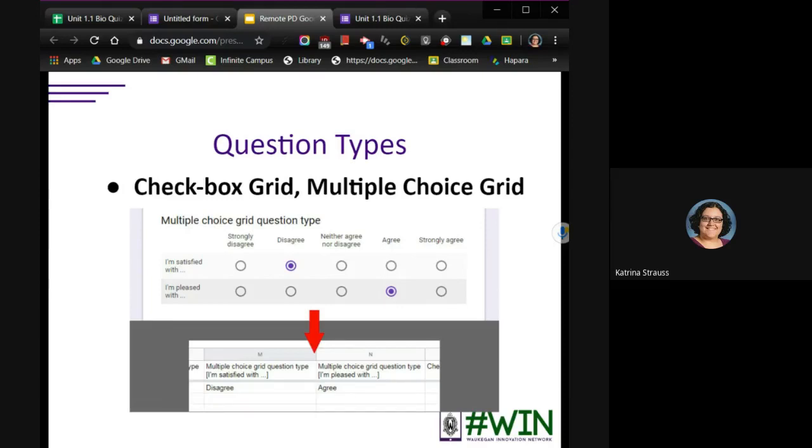With the checkbox grid, they can select multiple, more than one answer basically. With the multiple choice grid, they can only select one answer per row. So that's the difference between those.